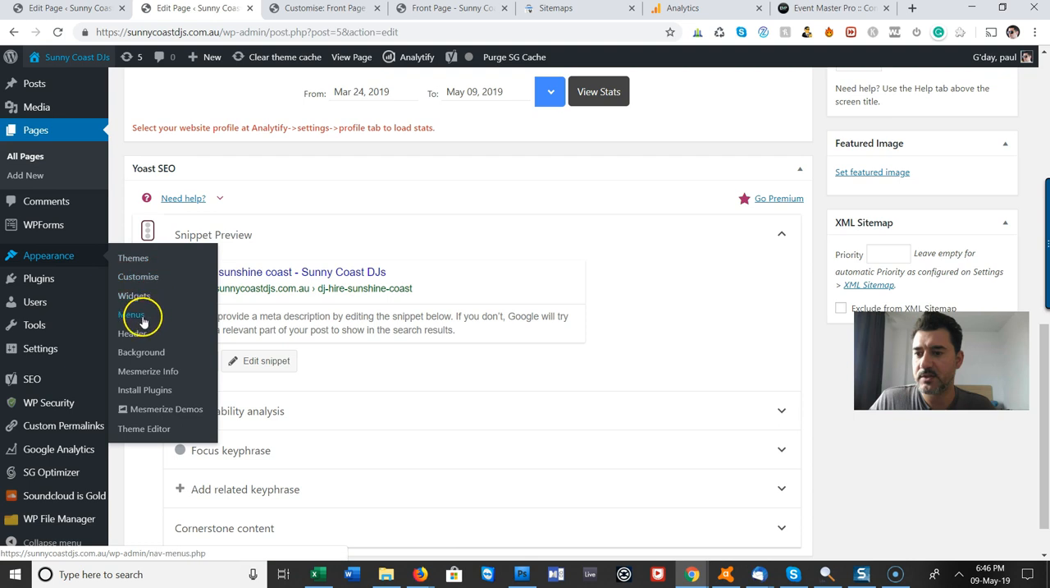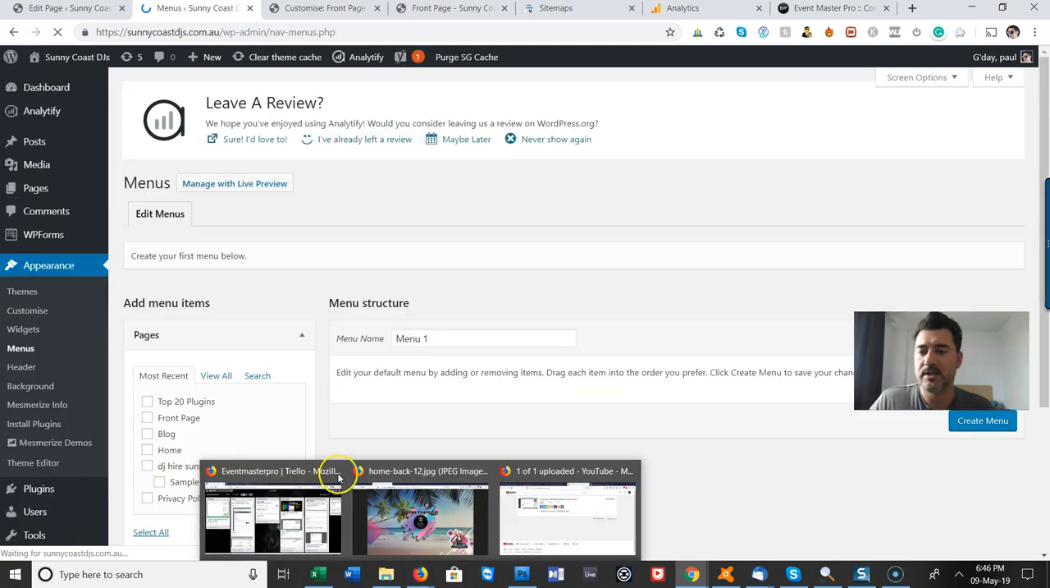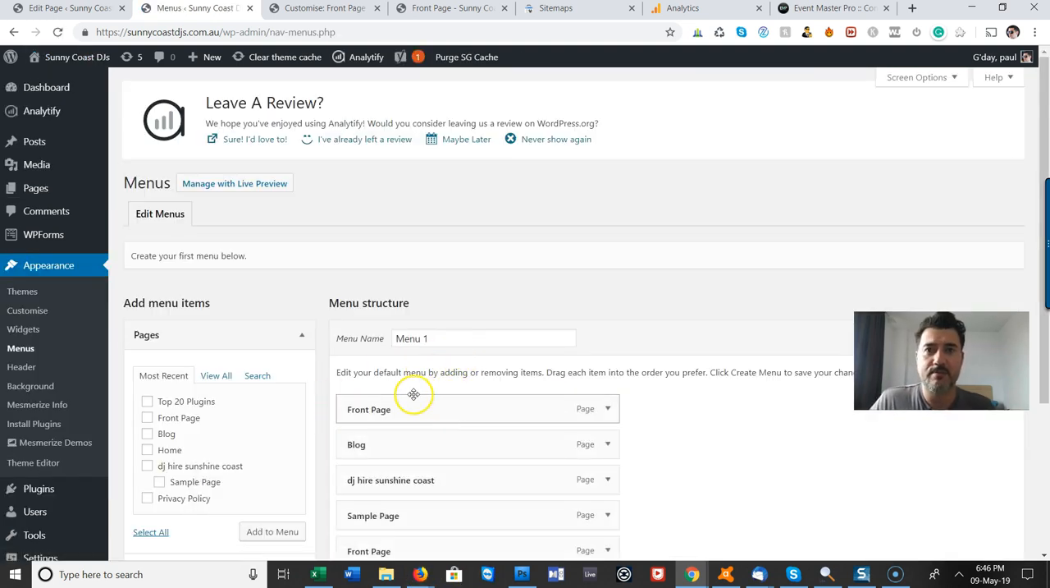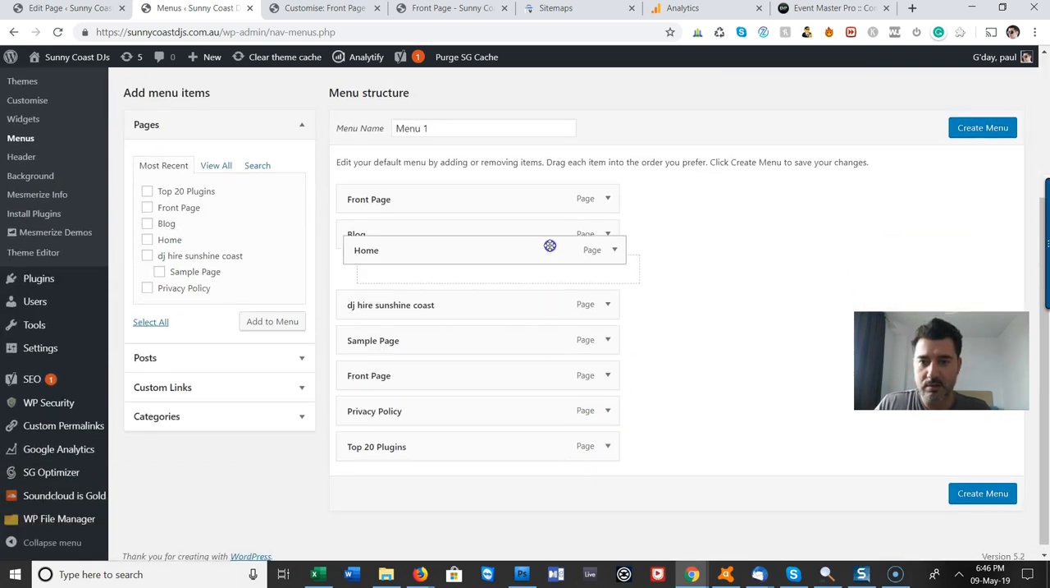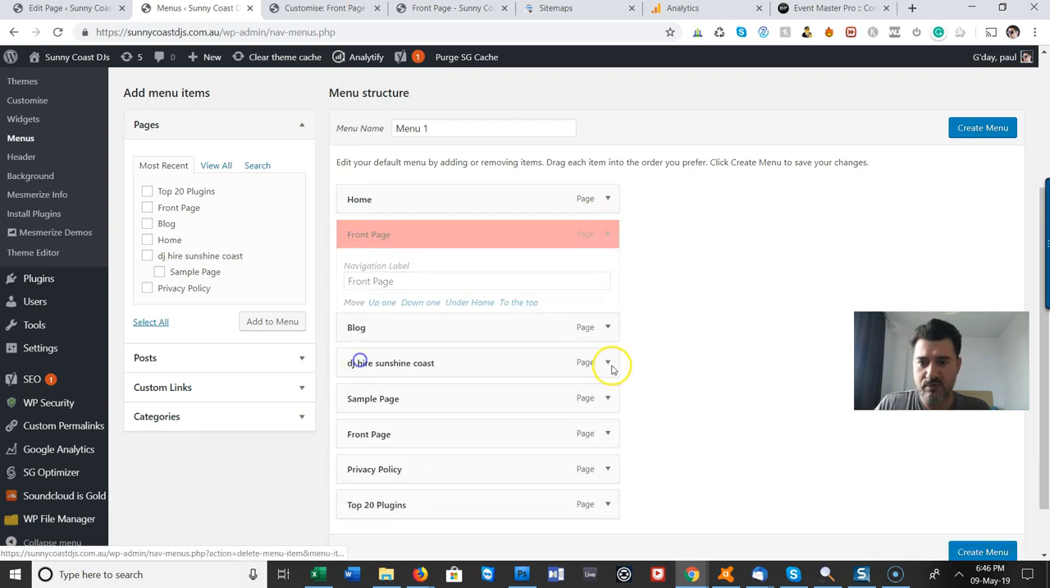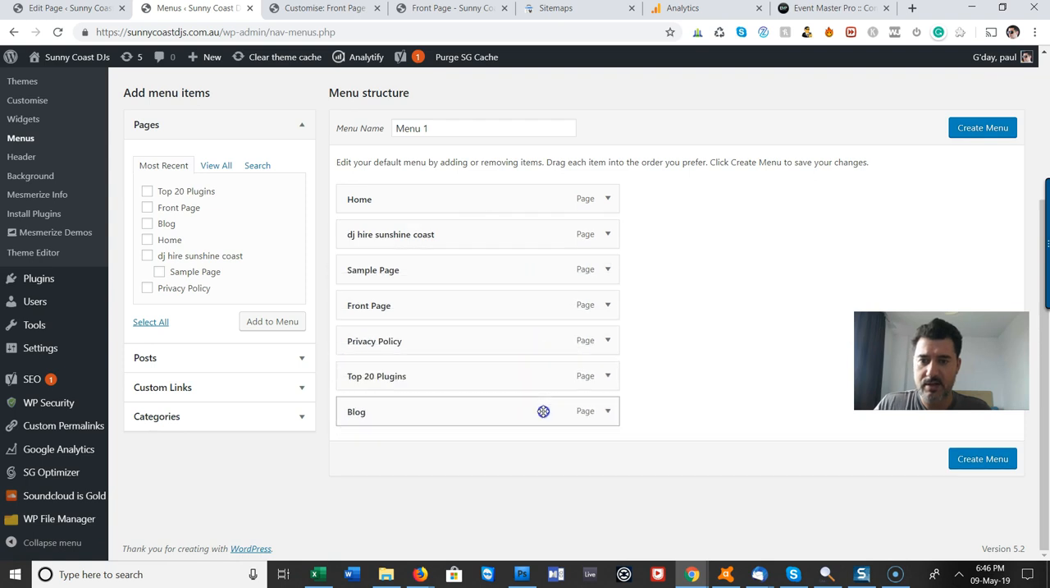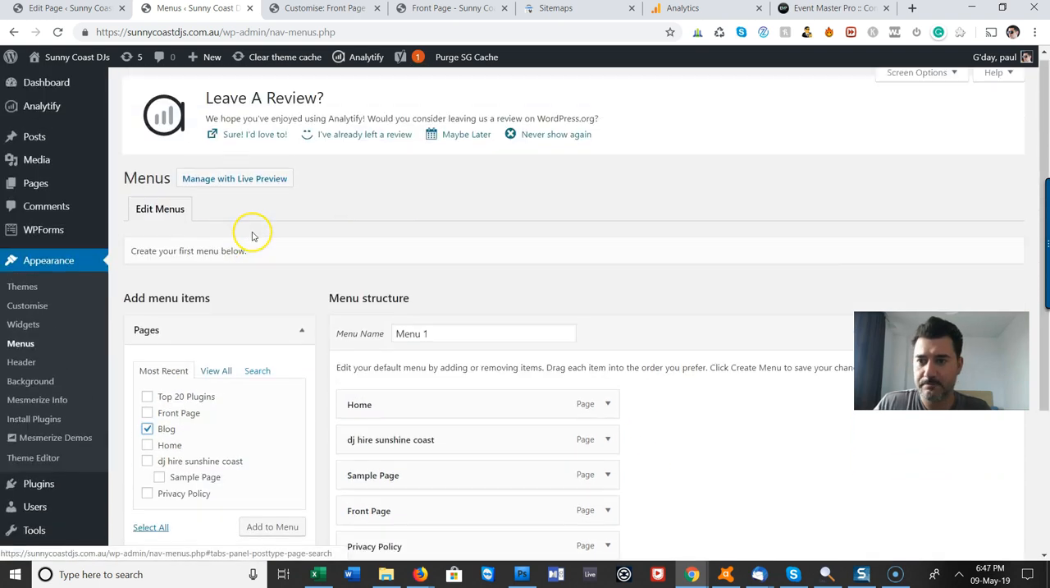So we go into Appearance, go to Menus. I just have to pause the camera for a moment, and I'll be back in a minute. Okay, I'm back. Once you come into the back end, you're going to go to Appearance, Menus, and here you're going to see the main menu. So you can move things around, put the home up there, remove front page, blog down there, and when you create a page, it will automatically show up here, and then you can click Add to Menu and save.